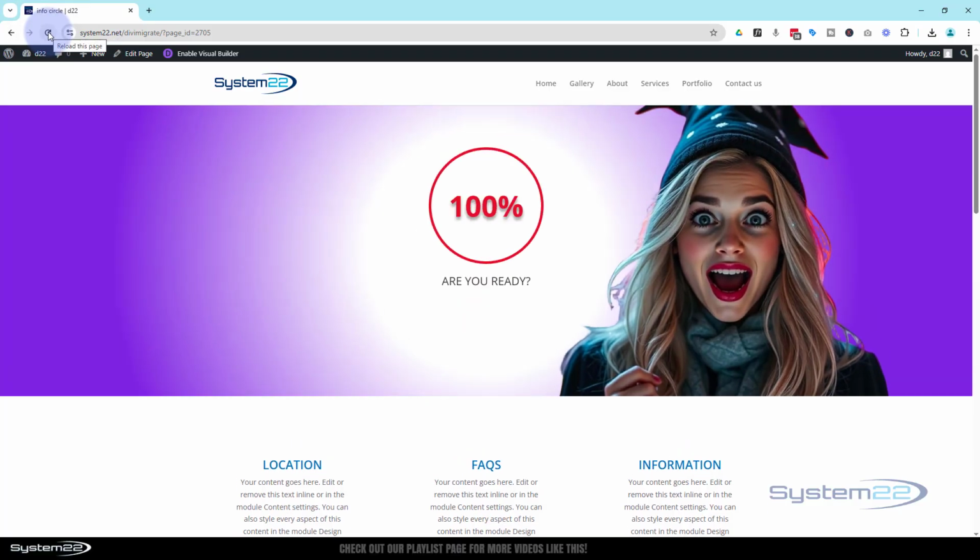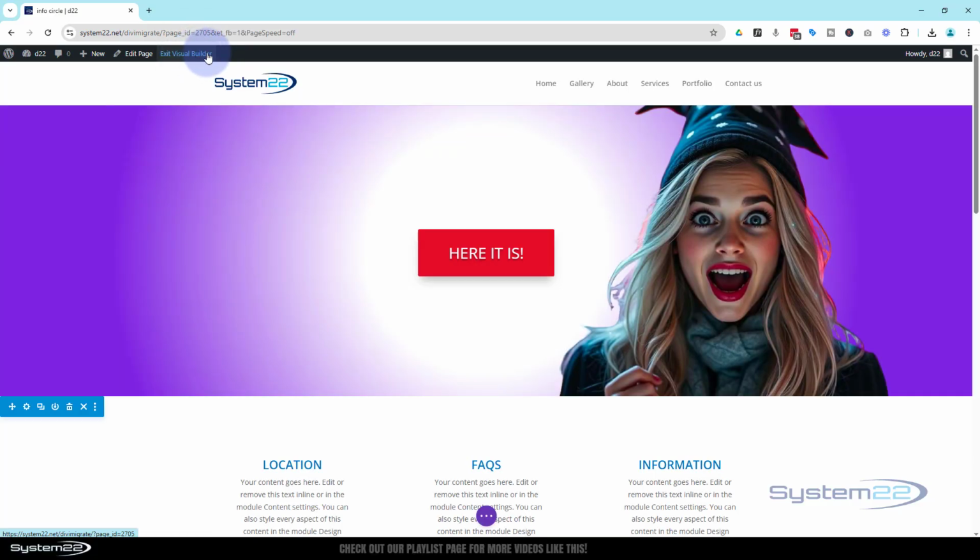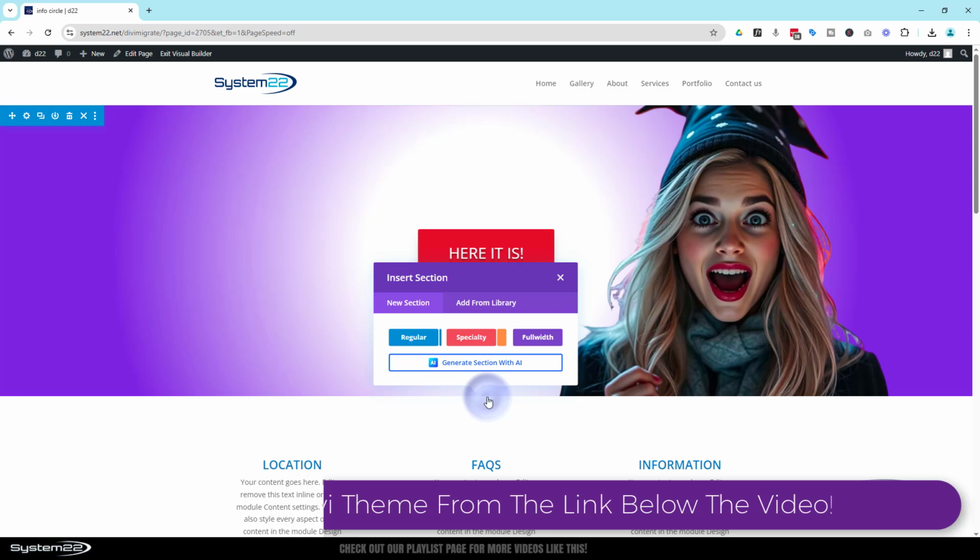People land on that page, that's going to get their attention pretty quickly, which is exactly what you want. Really easy to do, so let's get started. I'm going to enable the visual builder. Once enabled, I'm going to go down and add a new section. Little blue button to add a new section.